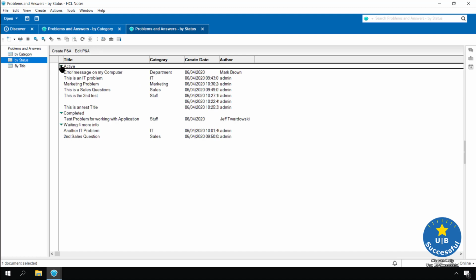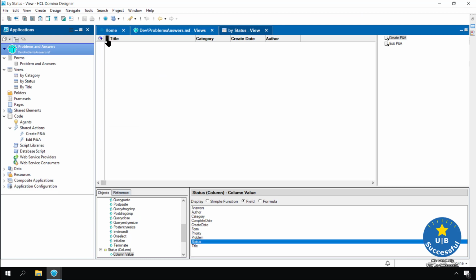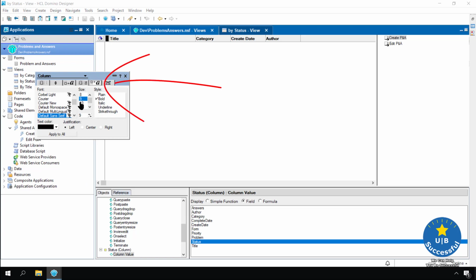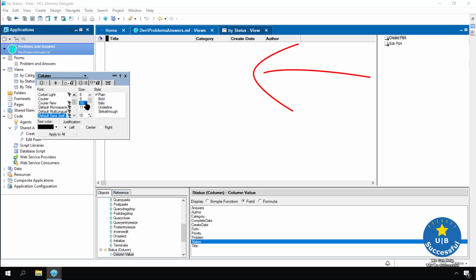While the view is good, I think we can do better. Return to the Domino Designer. Edit the By Status view. Notice this tab has a small arrow pointing at the top of the column. This tab controls the formatting of the column titles at the top. This tab has a small arrow pointing at the bottom column. This tab controls the formatting of the data in the column.